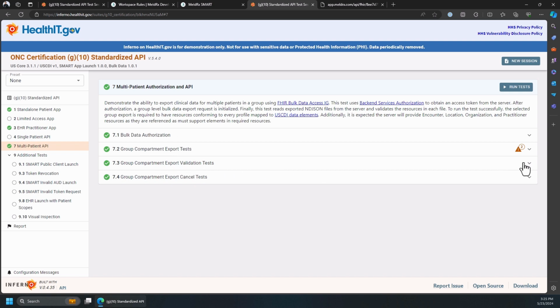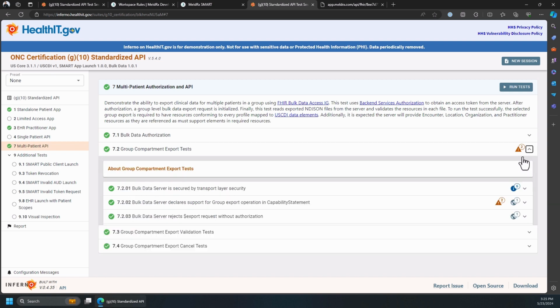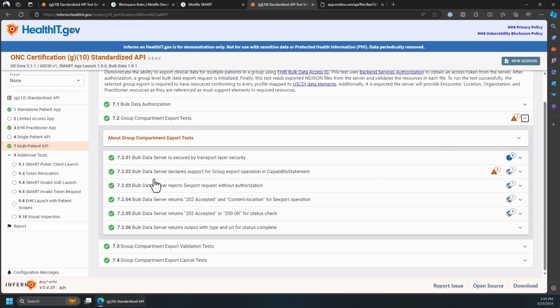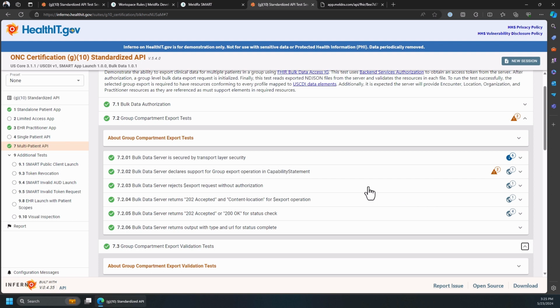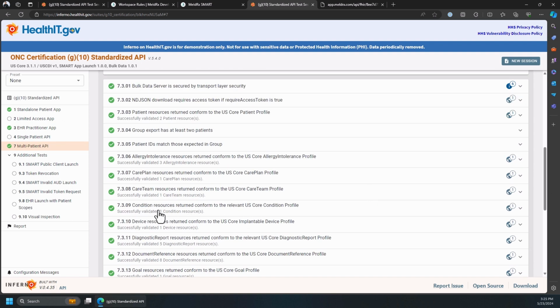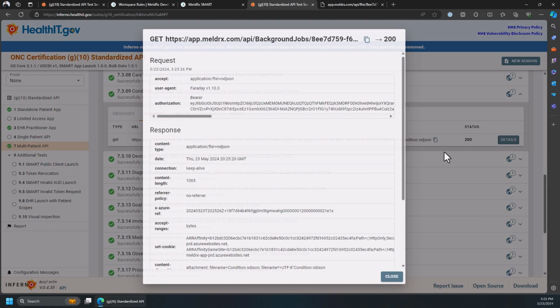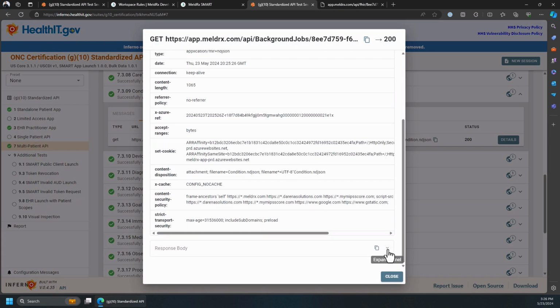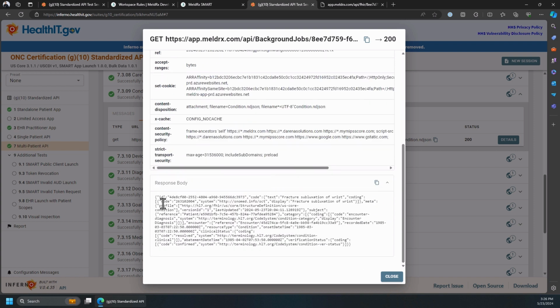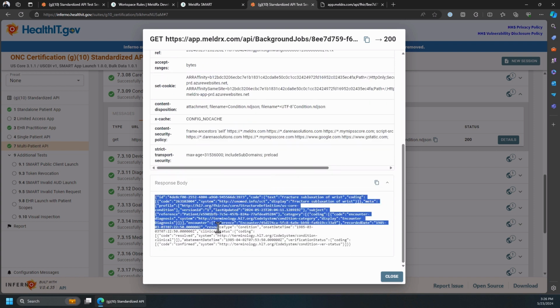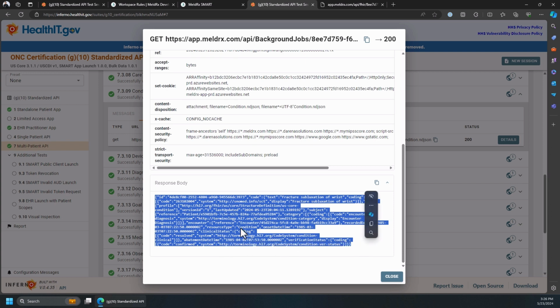And again, we can go ahead and look into some of these. So this is the original test where it connected. And then I can go to any one of them and see what the calls were. So this is the call where it was trying to get one of the resources. And if I go in there, I can actually see this is what is called the FHIR bulk export, the ND-JSON format. But I can actually see all the data that it got back.